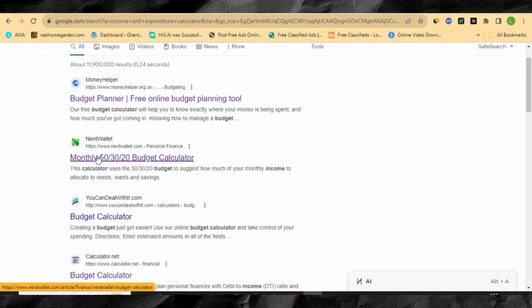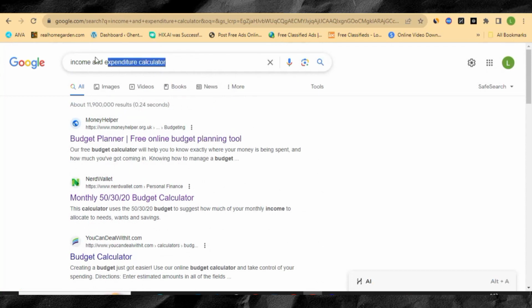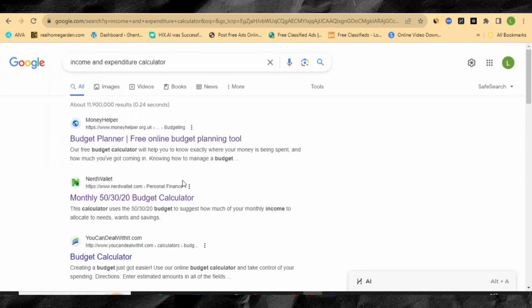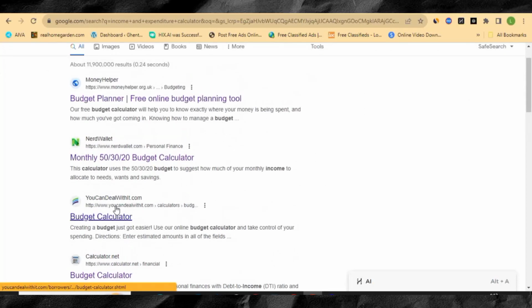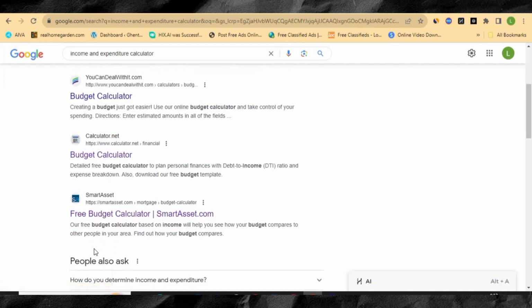All these pages over here are ranking for the keyword that I placed over here, income and expenditure calculator, and all of them you are seeing are making a lot of money online. Let me open one of these tools and then I'm going to show you the statistics. So let me open this one over here, free budget calculator. It's just a calculator. So let's open this online tool website.